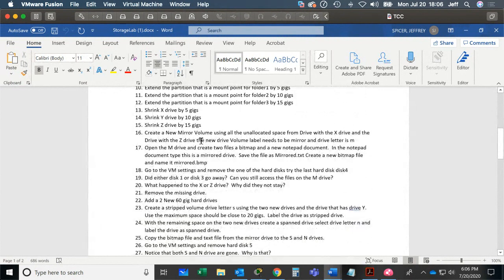Then you're going to create a new mirror volume using all the unallocated space from the drives with the X drive and the Z drive, and the new volume label needs to be mirror, and the drive letter is M. So you're going to take the drive space off of the X drive and Z drive that's not used and create a mirror drive called M.